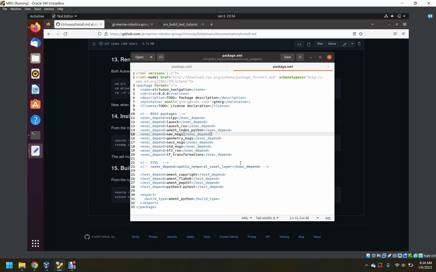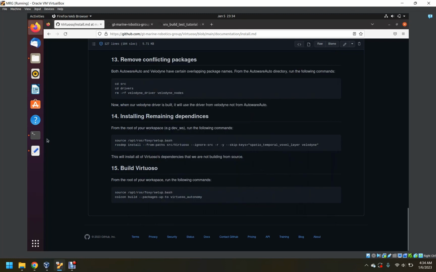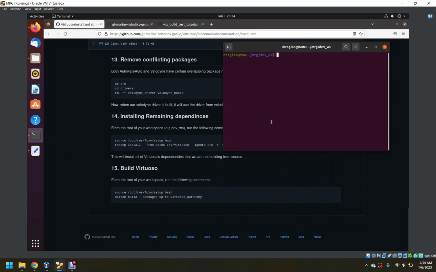And then, since in this case we don't have OpenVDB, if you actually try building spatio_temporal_voxel_layer, you're going to get an error saying OpenVDB cannot be found. So we're going to go ahead and comment that dependency out from the virtuoso_navigation package. And then we can run this command to build packages up to virtuoso_autonomy.